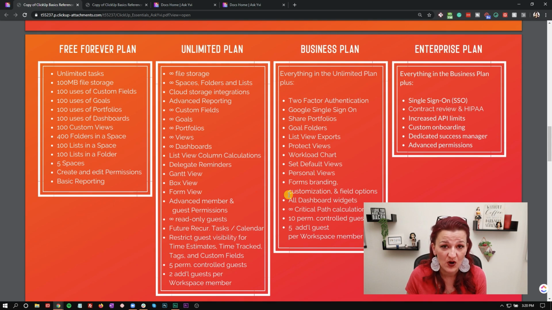And one big thing also is when you are going paid and you want to build a bigger team, bringing more clients in, the business plan is really great because you're already starting out with 10 guest seats where you can just pull in clients, share access to their tasks and assign tasks to them without them seeing everything else. They're really just seeing the folder or the list you add your users to.